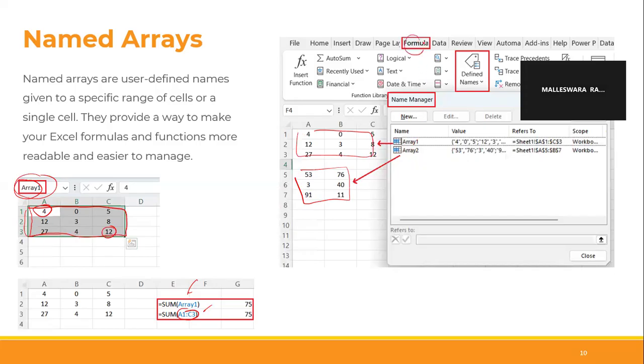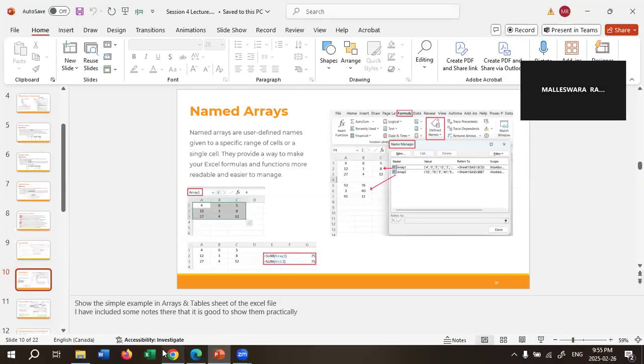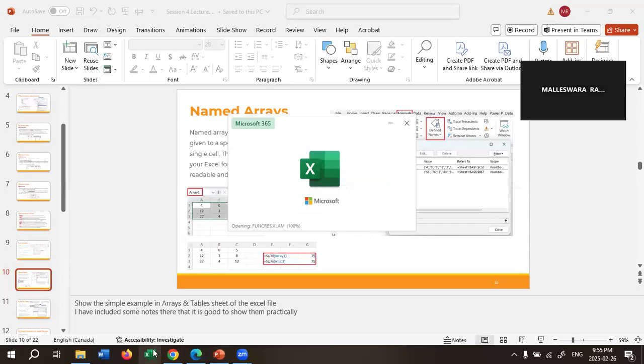If you go to the formula, define names and name manager, you will see array 1 and array 2. This is called naming, and using them with names instead of A1, C1 will be much more intuitive. Let me show you an example. If I go to Excel, the same thing I'll do.